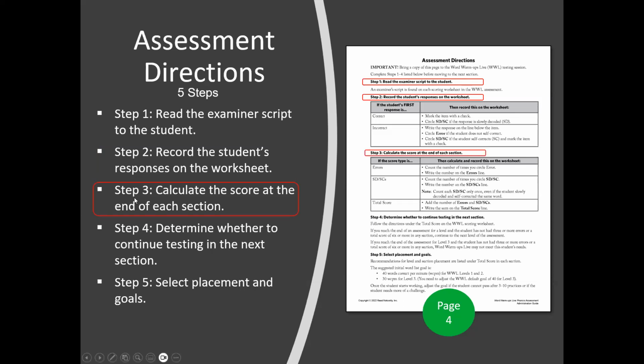Okay. Now, calculate the score at the end of each section. So you are going to calculate how the student did. And it tells you how to do that in this little table, right? Step 4 is to determine whether to continue testing, or if the student does well enough, if you should stop testing. So if the student had too much trouble in this section, that means the student needs to work in that section, right? And then the final step 5 is to select placement and goals. So you're going to assign them the right section and goal.